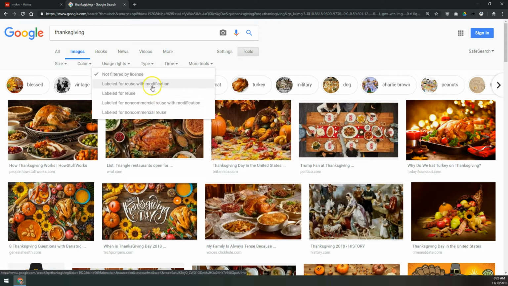The second image, Give Thanks, on the black background, looks like a chalkboard a little bit, but you can scroll down and find other ones that strike your fancy, or you can use a different search or things like that. Just make sure you're using that modifier labeled for reuse with modification. Once you find the image that you want, this is here in Google, but there are several other places that you can find these royalty-free or Creative Commons images, and we do have a separate class for how to find those free images to use.